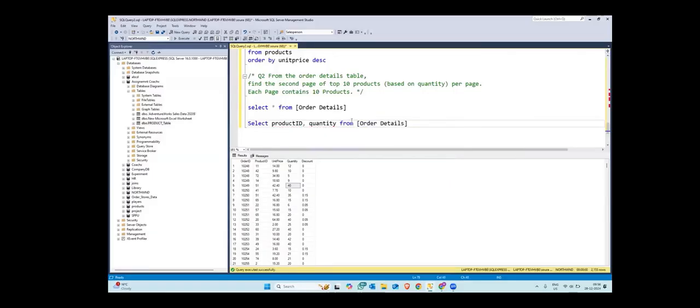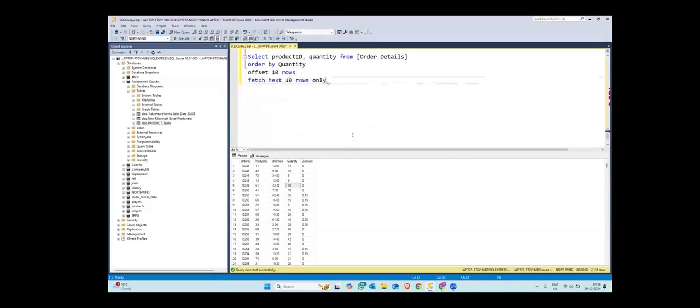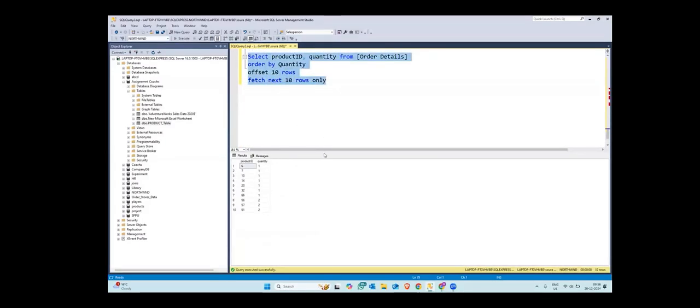Order by quantity, offset 10 rows, and fetch next 10 rows. This is what you're saying? Yes. Okay, so let me run this. But for each next page, what we are getting is actually partially correct. Yes. Why?